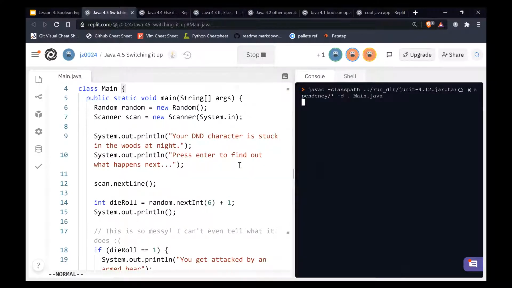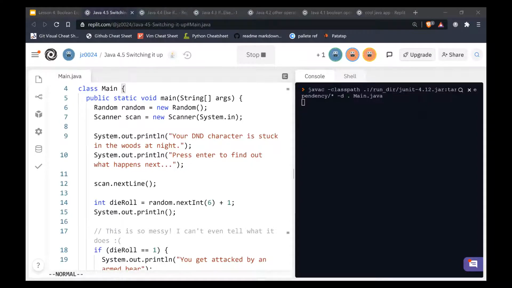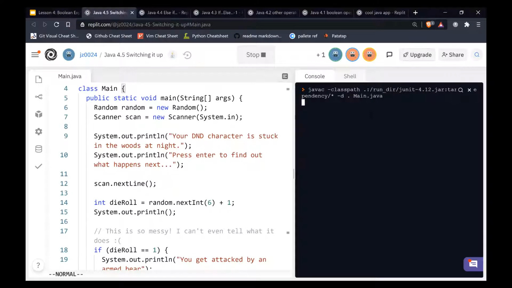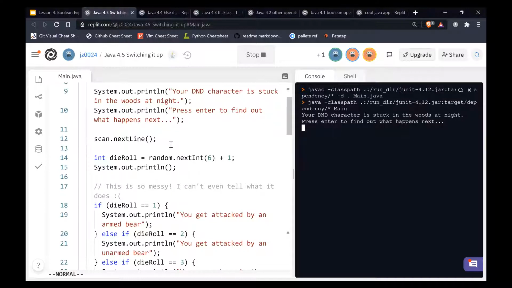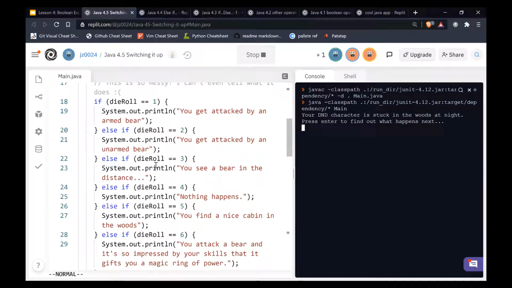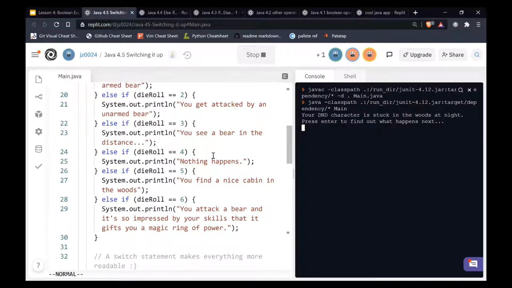Basically, how this program will run is, let's say you're in a D&D campaign and your character is stuck in the woods at night and you have to roll 1 through 6 for what the outcome is. I think it's still compiling. It will print out that your character is stuck in the woods at night. Press enter to find out what happens. This is secretly a scan next line, which is just like you're rolling your die. The RNG will generate an integer 1 through 6, and then depending on what die value you roll, a random event will occur. Like you get attacked by a bear, or nothing happens, or you find a nice cabin in the woods.